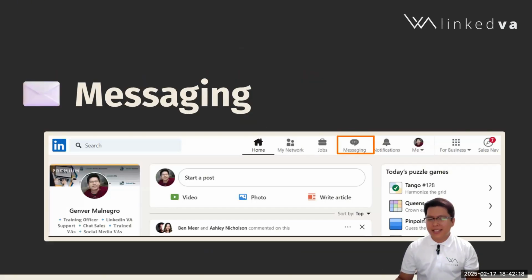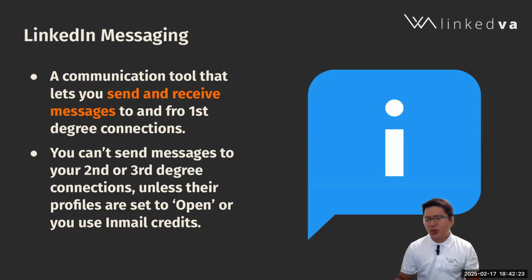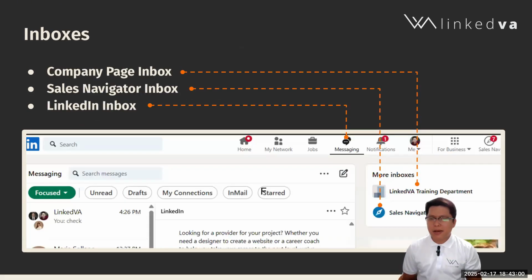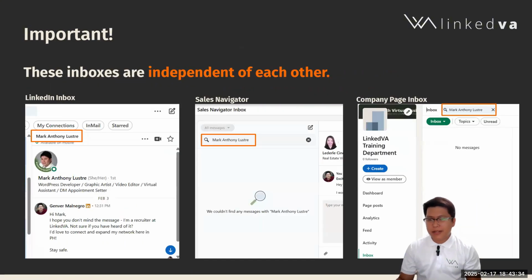Next is the messaging. This is a communication tool that lets you send and receive messages to your first degree connections alone. Now, you cannot send messages to second or third degree connections unless their profiles are open or you use in-mail credits. And another thing about inboxes is there are up to 3 that you can possibly manage. Now, very important, these 3 are separate inboxes.